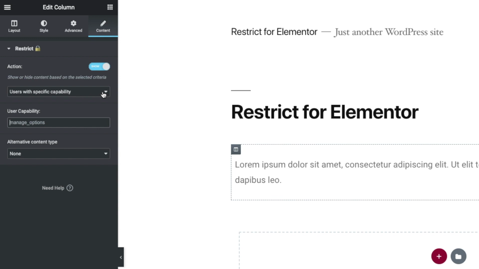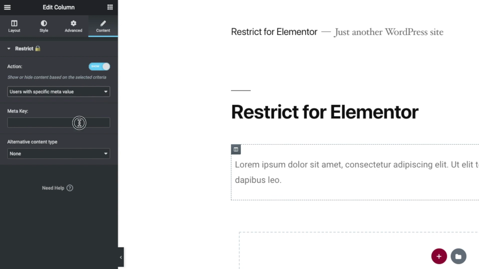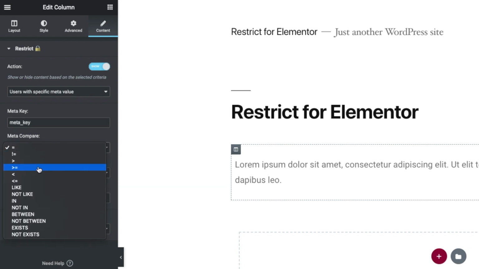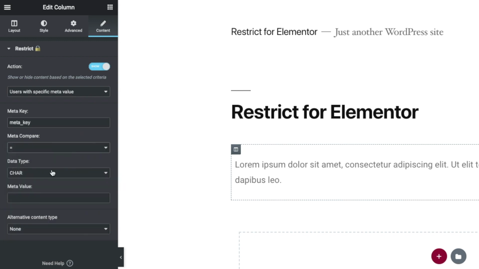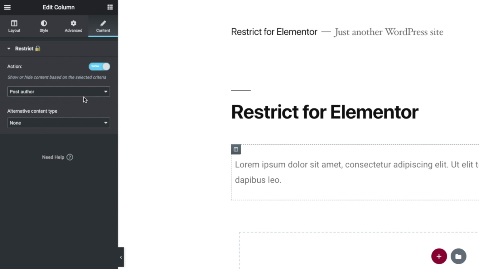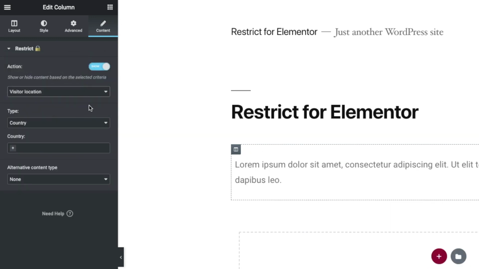Next, we have a bit advanced one, users with specific meta value, where we can enter some meta key, and then we can use some logical operators here, after which we can select a data type and then enter meta value, which will be used as criteria for showing or hiding this content. Next, we can use a simple option called post author, which will simply show or hide content to post author only.